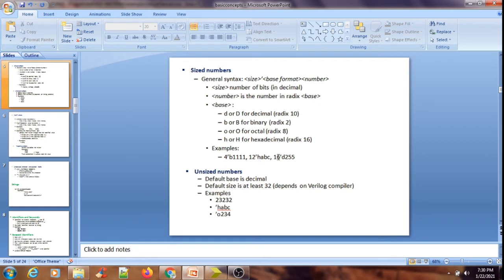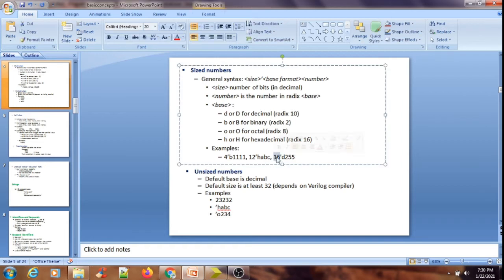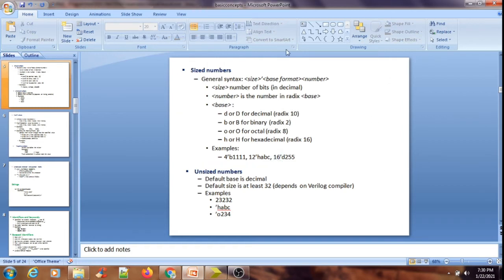And coming to here, 16-bit decimal 255. So for 255 you will be getting some value. The count or the quantity of this value in binary is 16. 16 is the number. Okay, so this is about sized numbers.